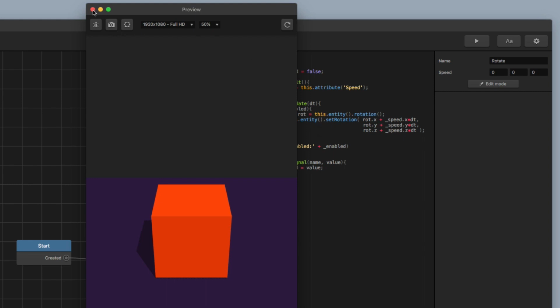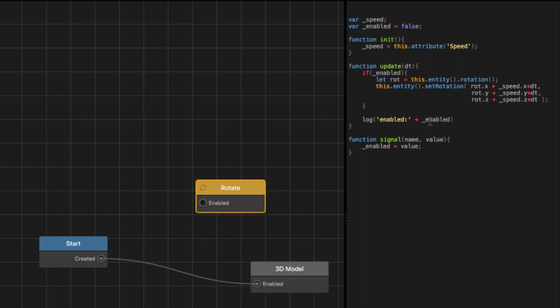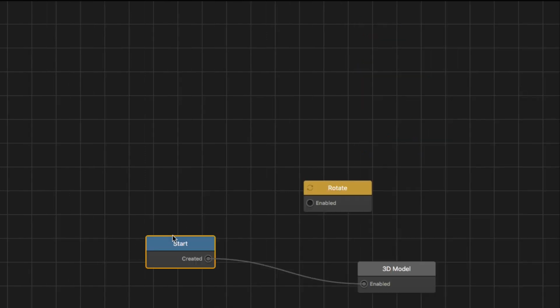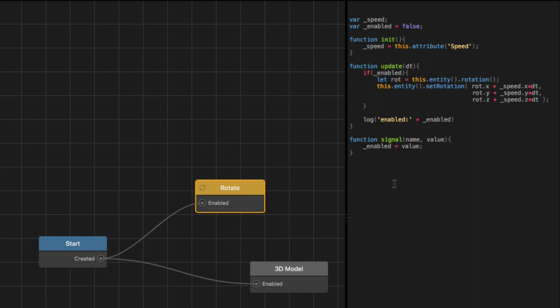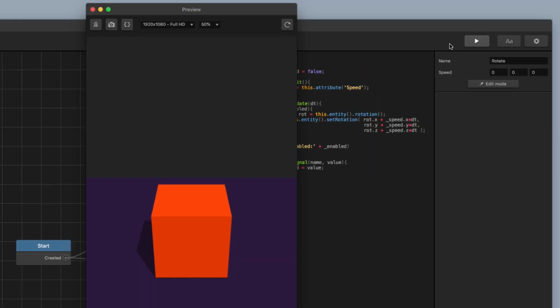So let's go ahead and exit out of this preview window now, and now I'm going to hook up the start node to the rotate node, and then what it should do is print enabled but also be printing true. So let's go ahead and preview real fast.